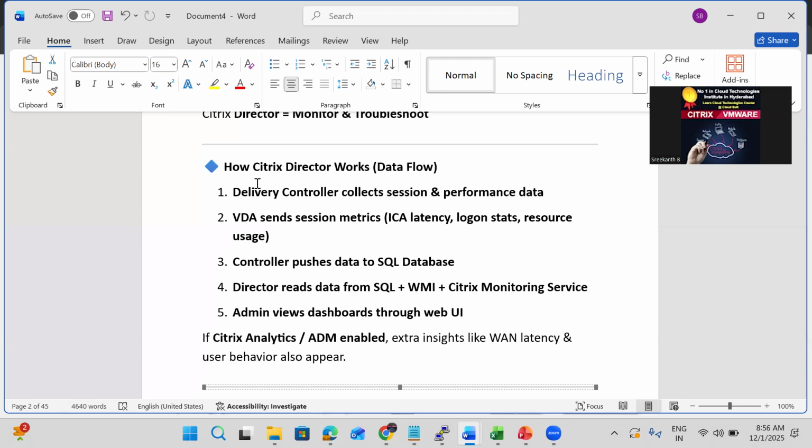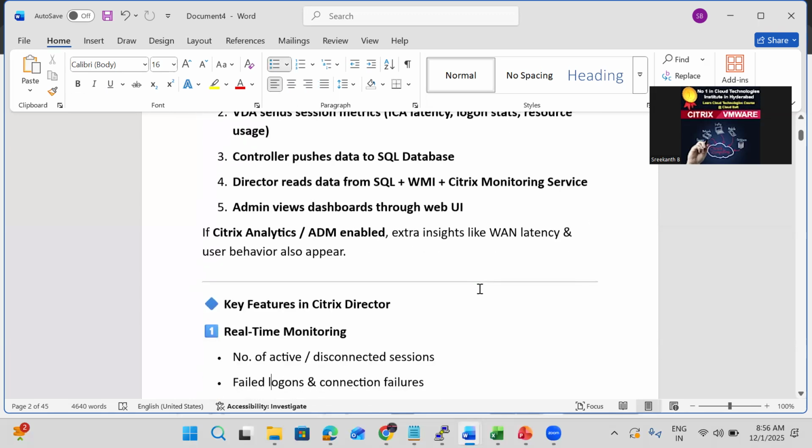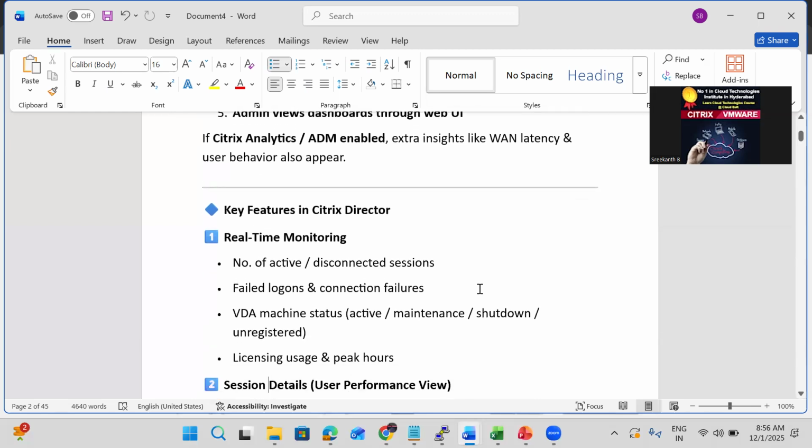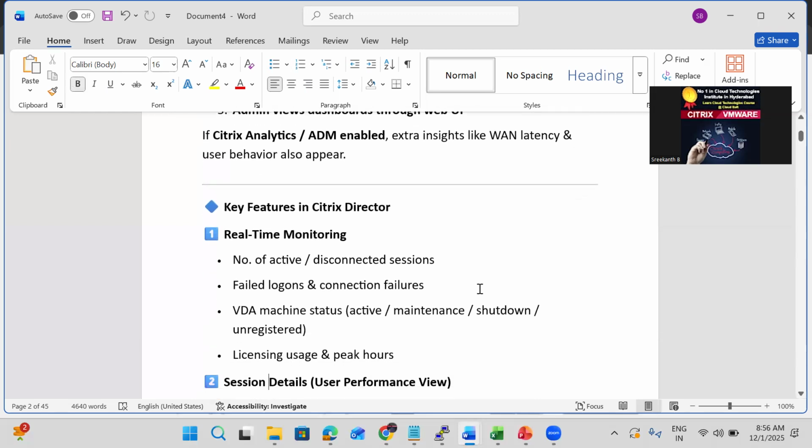On the Director side, the information from the controller is taken by the Citrix Monitoring Service. The controller collects all the data, then the Monitoring Service updates the data to the database, writing it there. Then Director retrieves that data.